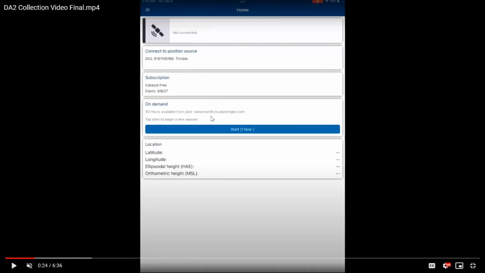So when you have 93 hours and you go to start 1 hour, this is what gives you the high accuracy that you're paying for with the device. So you have this option as a pool of hours, or you could also do unlimited time for a specific cost per month, and you have unlimited access. But typically, when you want to get out there with the device, you start 1 hour from your pool, and then you can continue working.